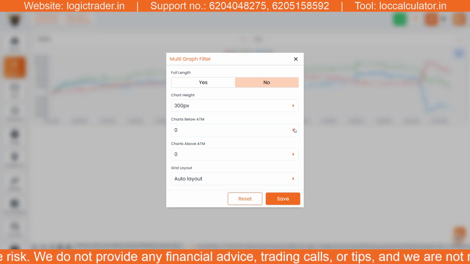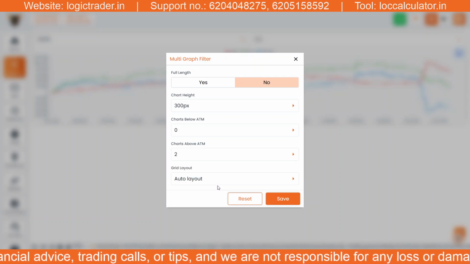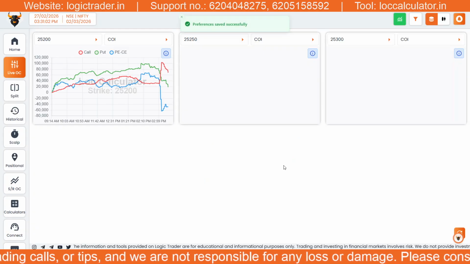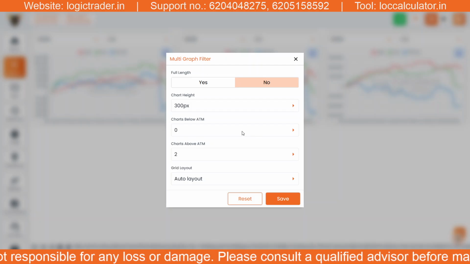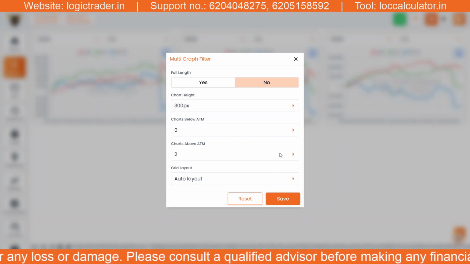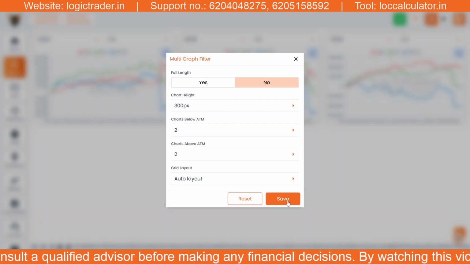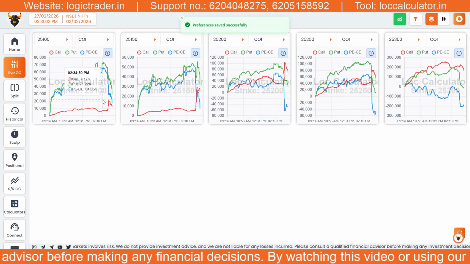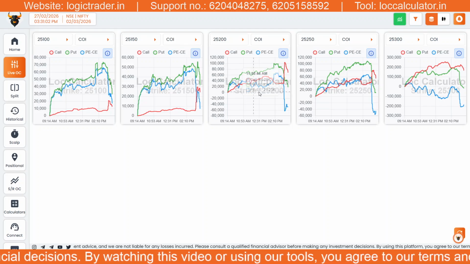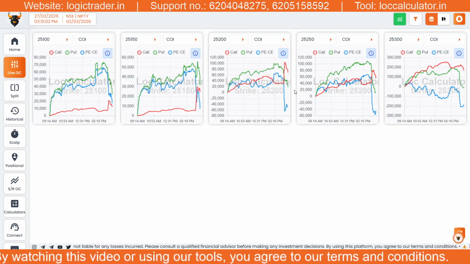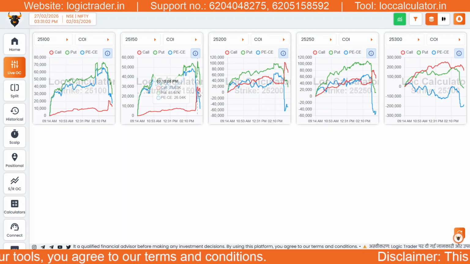For example, if you set chart above ATM to 2, it will display two strike charts above the ATM. Similarly, if you increase chart below ATM, it will add charts for the strikes below the ATM. So this allows you to compare multiple near strikes simultaneously and get a clear understanding of how activity is building around the current market price.